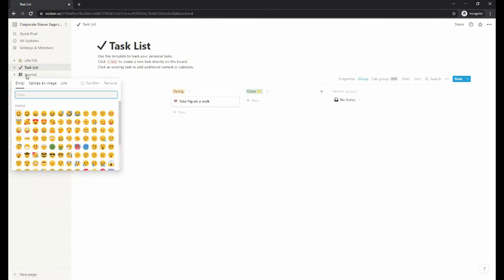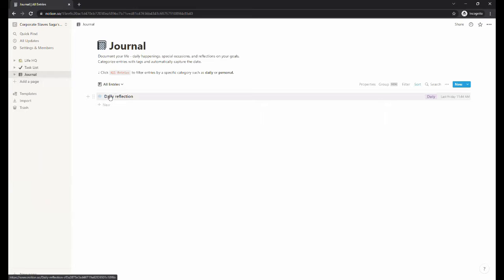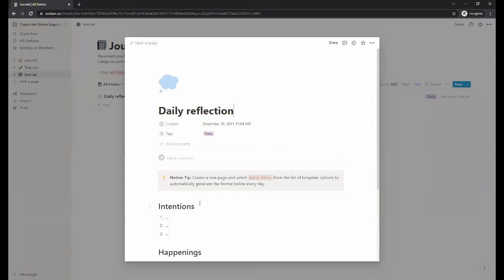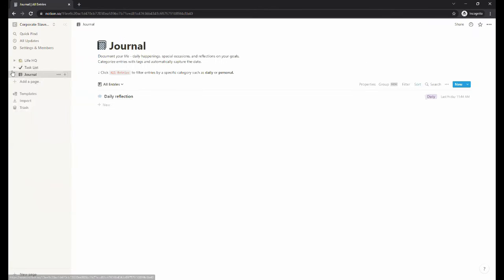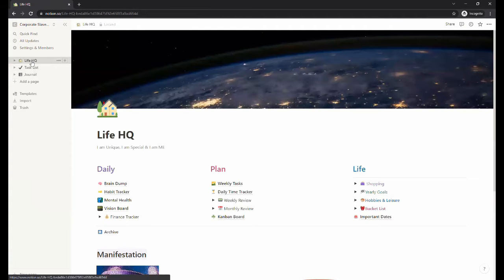Then I have a journal page. This is where I do my daily reflections. Obviously, I don't use this on a daily basis, but if I have to, this is where I will do my daily reflections. But let's go back to Life HQ.